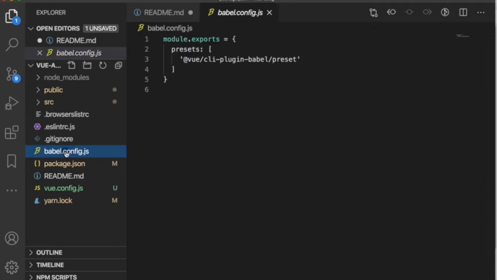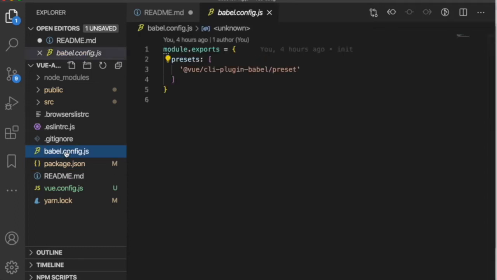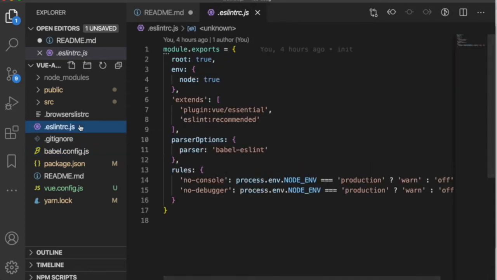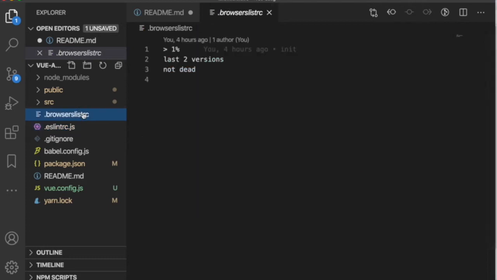Babel config, I don't usually need to go into that. Git ignore, that's pretty standard. I should point out that as part of the scaffolding of the project, they have created the Git repository and done an initial commit. Again, there's some configuration for the linter. We don't really need that. And there's the browsers list, which I've got no idea what that's for, but it ain't broke, don't fix it.